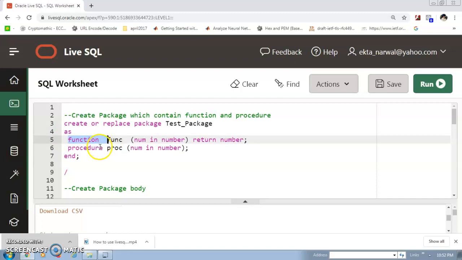We started declaring the function here. The name of the function is func. And then num IN number, which means we have taken an input parameter num of number type, and we want to return a number, because a function should return a value. Here our function will return a number. And then we have created a procedure proc, and in this we have also used num IN number. So in both we want to pass a number only.